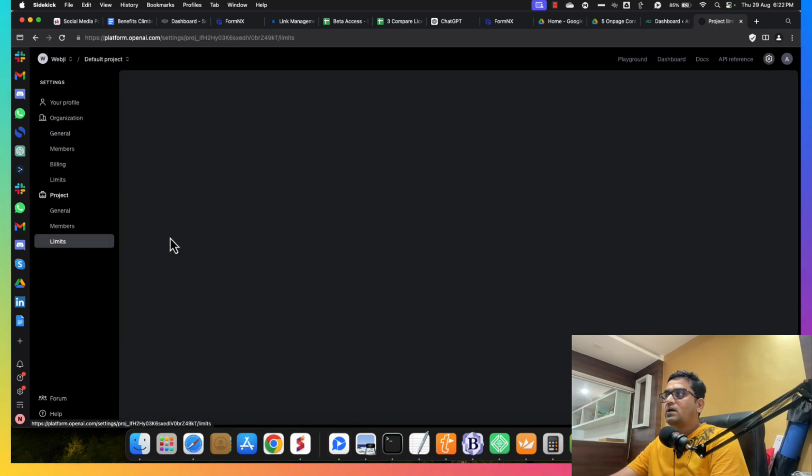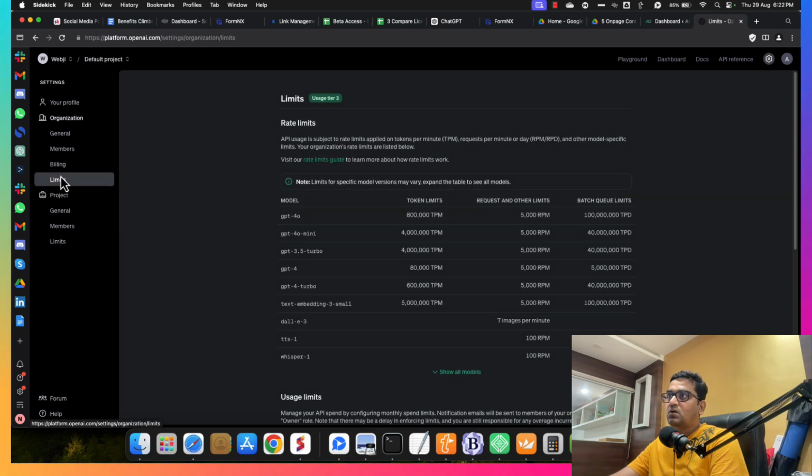And one more thing I found which may be useful. There is an organization limit and there is a project limit. We are talking here about the organization limit. This is the place where you have the user's tier. So organization and limit.